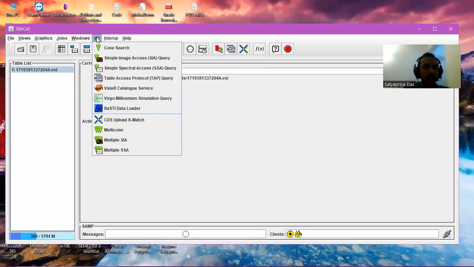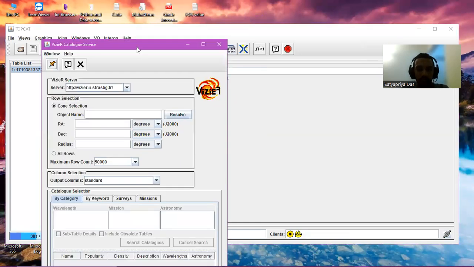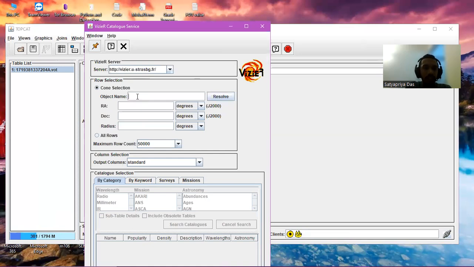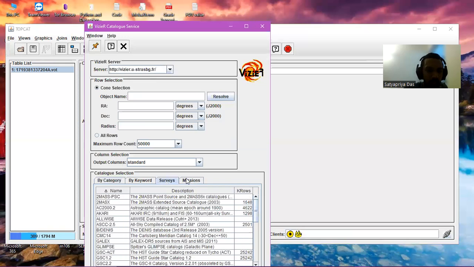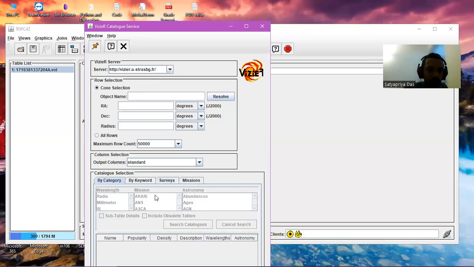Next, in this view, you can see you have Vizier. Everyone knows Vizier. In this Vizier, you can directly access Vizier tables. If you give the object name or RA Dec, you can search, give keywords, or choose what survey you want. Once that is done, let's say I give M106 and I select it, it automatically fills this in, and I can give 5 arcminutes, let's say.